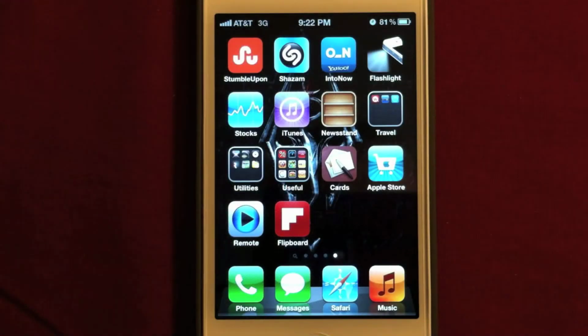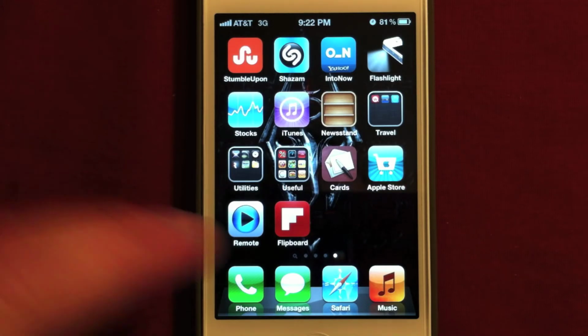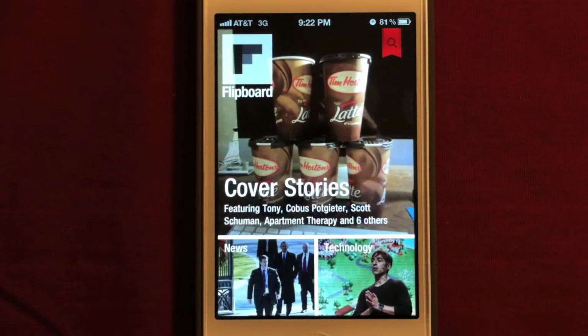Next up is an app that's been on iPad for quite some time, and I've actually never heard of it until just recently, but it's called Flipboard. Let me launch it up for you so you can kind of see. This is actually probably the most beautiful app I have ever seen on my iPhone. Right next to that Xbox app, these are two of the most beautiful apps I've seen, and this one probably takes the cake as number one.